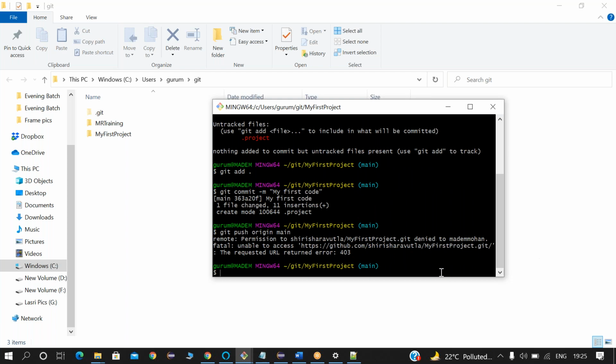Permissions to Shirisha project denied to Guru Mohan. Okay. One second. We need to add the credentials. Git config. We need to configure. See, the permissions to Shirisha project have been denied to Guru Mohan because I am the person who doesn't have access to this project. So I need to provide the access to this project.